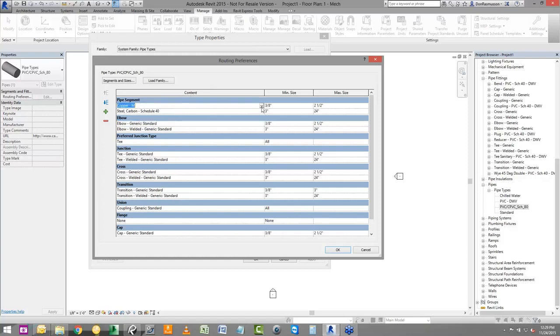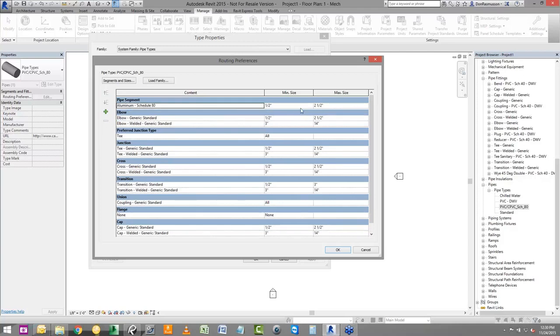I want to grab the pipe segment here. So if I grab the pipe segment, there it is, aluminum schedule 80, and then I can take this carbon steel off of there. And rather than have a size limitation, I'm just going to have this set to all by deleting this value. And so it looks like I've just set it up for my entire range. So 1/2 inch to 14 inch.